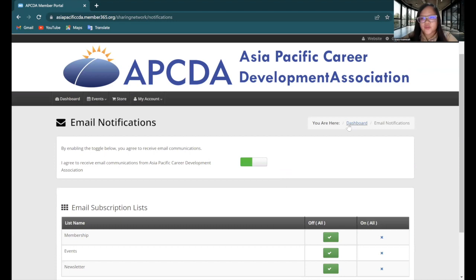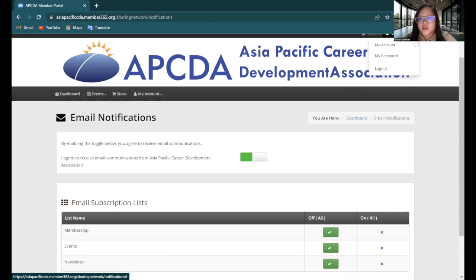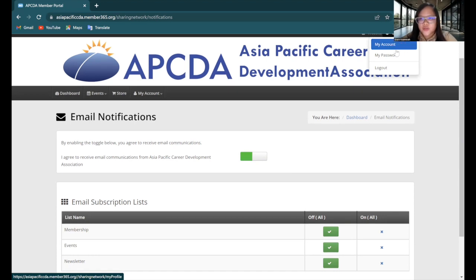There are two things we haven't talked about yet, and they are at the top right of the screen. First one is website. If you click on this, you will go to the new website of APCDA, the public website. And this one with the gear and your name. If you click on this, you can have a shortcut to go to your account, to change your password, or to log out from the current account of the member portal.